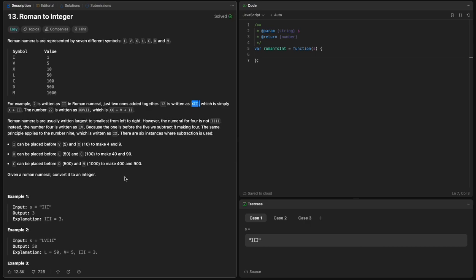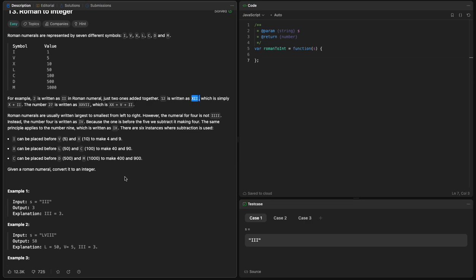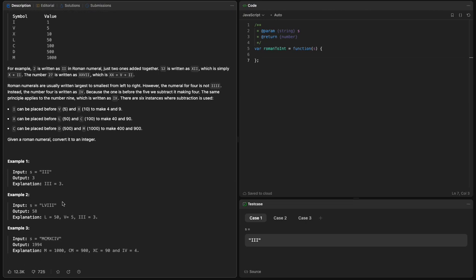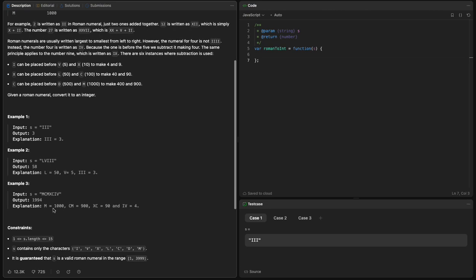So right now we want to write a function that takes the string and returns the number. For example, we have three I's. The number will be 3, because three I's is equal to 3. We have this number, which will be 58, because L is 50, V is 5, and three I's is 3, so 8.